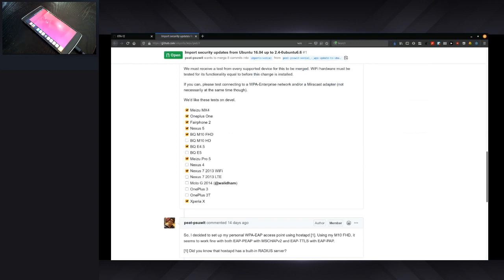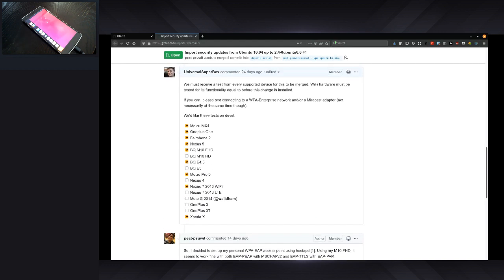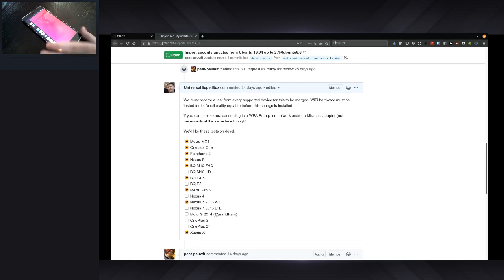And if anyone in the audience has any of these devices, the BQ M10 HD, the BQ E5, Nexus 4, Nexus 7 2013 LTE version, a Moto G, OnePlus 3 or OnePlus 3T, you can try that out and then let me know if it works or not. And we're all going to be able to test together that way. And what I did is about all you'll need to do. Just see if it reconnects to your WPA network after it's done.